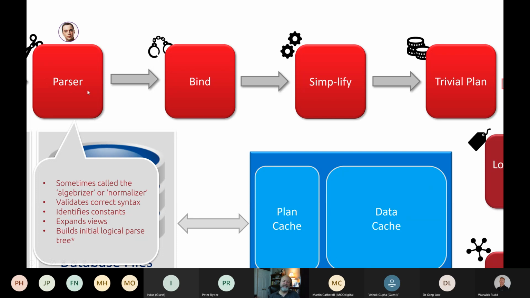It has a language that it understands, and it validates that syntax. If you send it syntax that it doesn't understand, you get a parser error. But it does more than that too. For example, it identifies any constants in the query code. If there are views, it will expand those out. And it also will check to see if someone has written a similar query in the plan cache and left it there so that we can reuse it and not have to spend all this massive amount of time building a new execution plan.